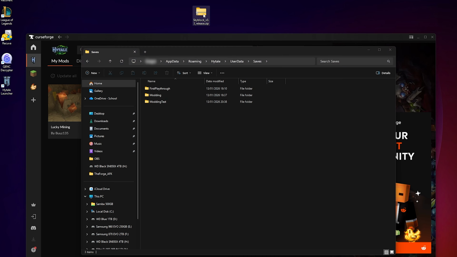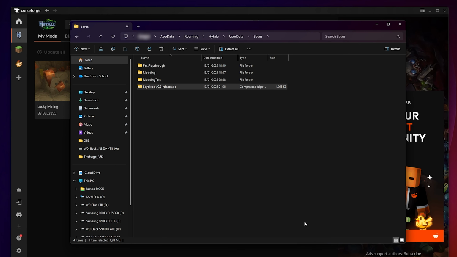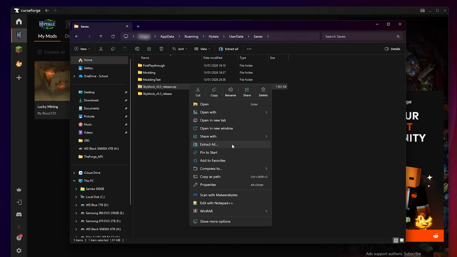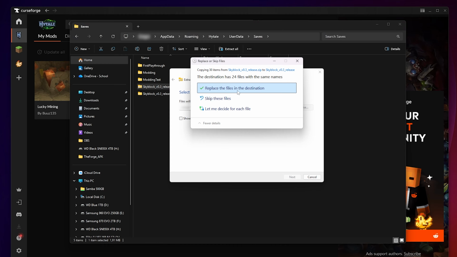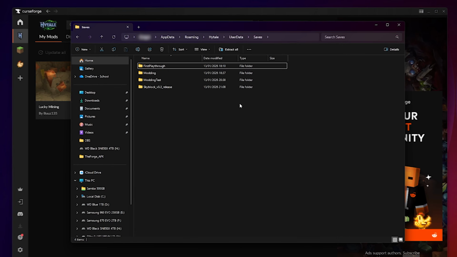We are going to install the Skyblock mod the same way. Just put the zip file into this folder and extract it using a tool like WinRAR, or even just the default Windows Extract All tool. Now we can delete the zip file and we can try out the Skyblock. And here it is.